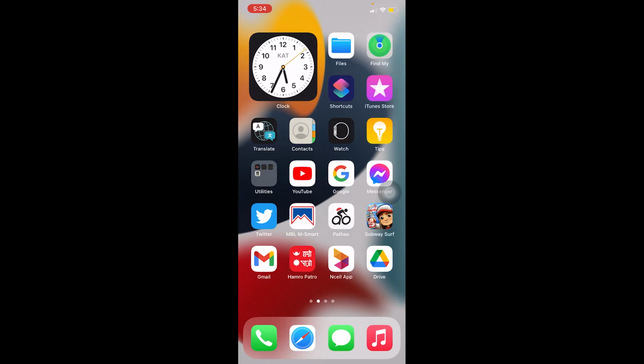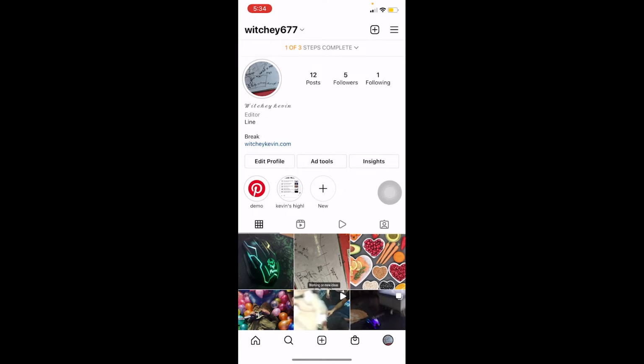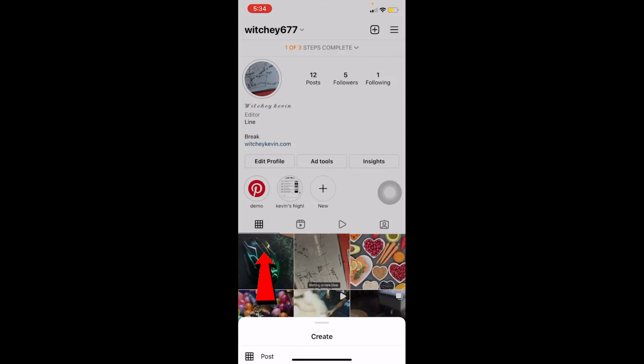Once you open the VPN, connect to USA. If USA is not available, make sure you connect to a country where Instagram music is available. After you connect to it, go on Instagram, go on your profile at the bottom, click on plus at the top, go on story.